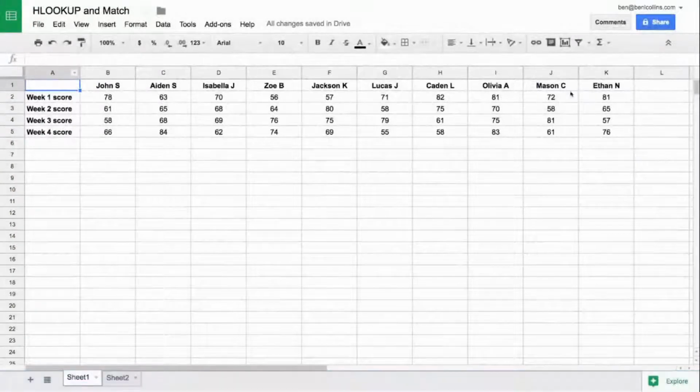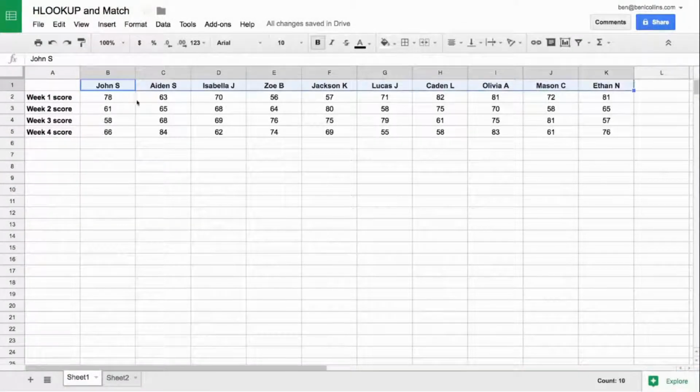So I just have some quick data here. It's some student scores, and it's arranged in such a way that it's across the columns like this rather than the student names being down the side. So this is an example when we might want to start looking at using an HLOOKUP.